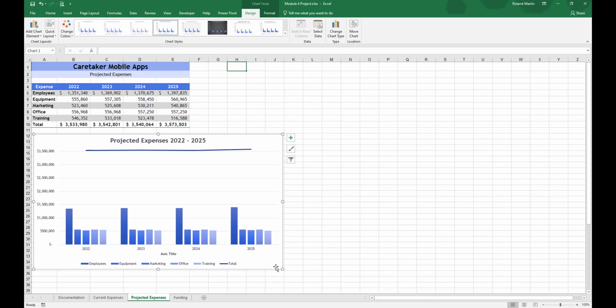So we're intersecting here in column J, row 35. So we can easily read this data now.